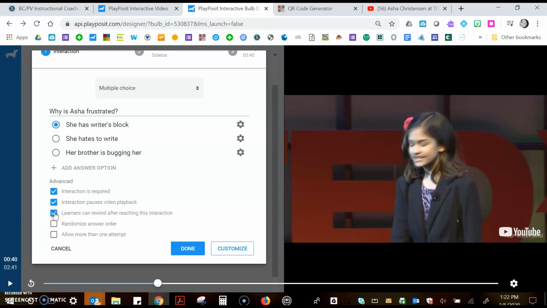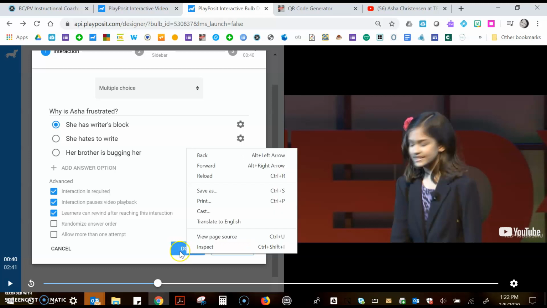Learners can rewind after reaching this interaction, so when they get to the question and maybe they needed to revisit the information right before the question, or maybe they weren't paying attention, it's spaced out a little bit, they can go back. Then I'm going to click Done to save it. You can also give them more than one opportunity to respond, and then you can randomize the answer orders. I usually leave those alone, and then I'm going to click Done.